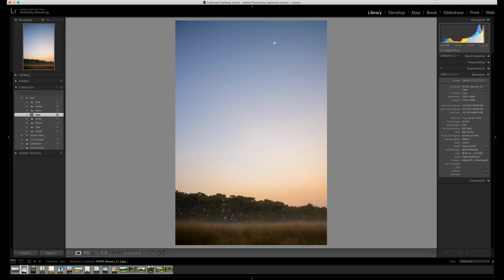So here you have the sun, or the moon rather, up in the sky. You have the negative space taking up 3/4 of the frame, maybe more than that. Then you have the tree line and you have the grass. So it's a very simplified image.